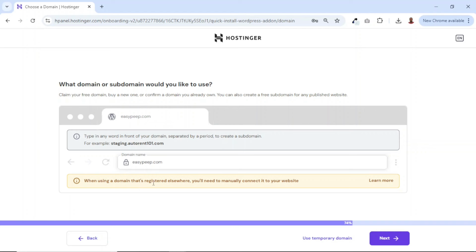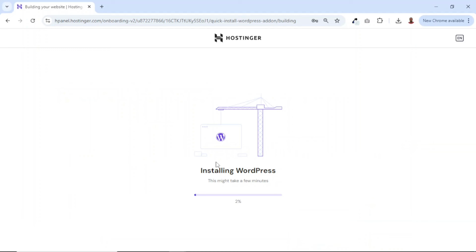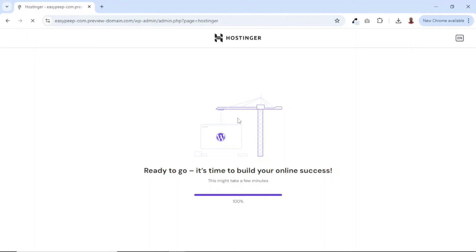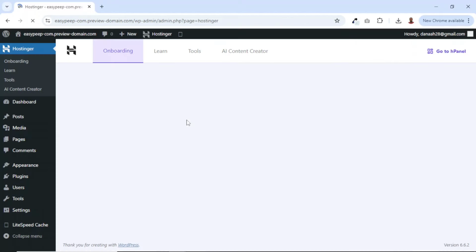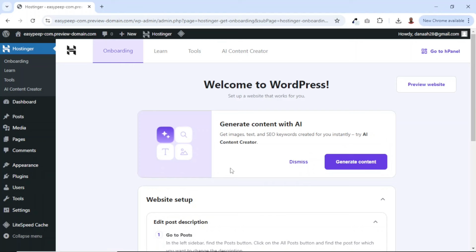When using a domain that's registered elsewhere, you will need to manually connect it to your website. So I'll be doing this later on. You can also choose to use a temporary domain if you want. For this, I'll just go ahead and click on next, since this is the domain I want to use. And now WordPress is installing on my website. You just have to give it a moment to finish installing. Alright, the installation is successful and the page will reload and take me to my WordPress dashboard.